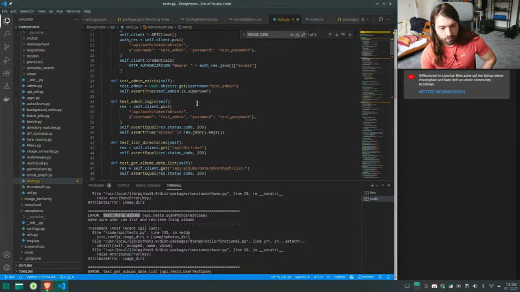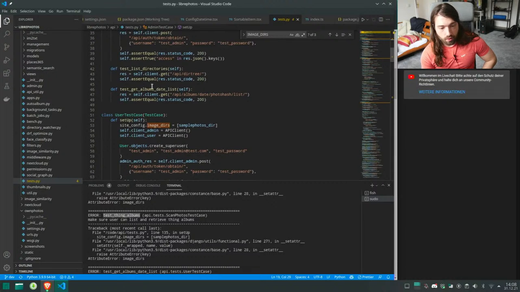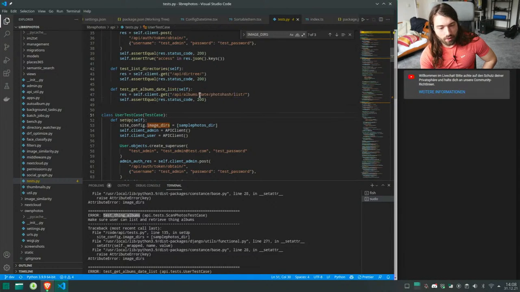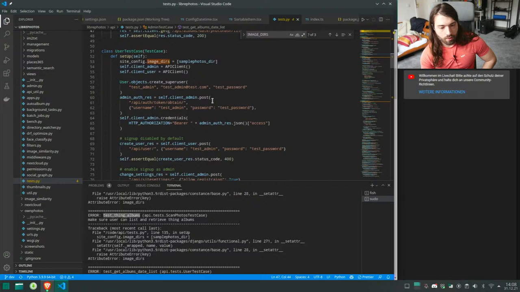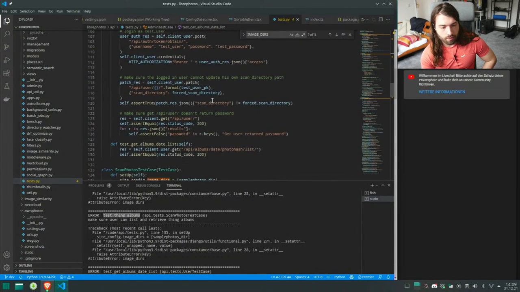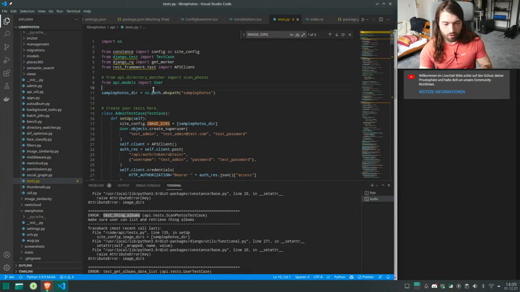So we check if an admin exists, we check if the login works, if the directory tree works, and it just asserts that we get 200 back, which is not a good test because we can get back a 200, but the important thing is the content. So if the content is wrong, then it doesn't really help. So yeah, we don't actually do anything with the photos, I think. So I think we can just do a comment for now.